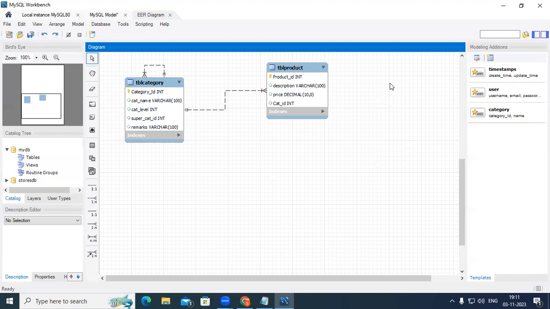What is the relationship between category and product in this case? A single category can have multiple products. Under one particular category, there can be multiple products, like this is saying here. This is called one-to-many. Similarly, under one super category, there can be multiple subcategories. If you see here, the category is getting linked with itself, with this arrow on the top. And this is also one-to-many. Under one category, you can have multiple products.